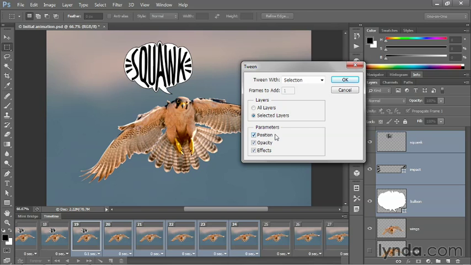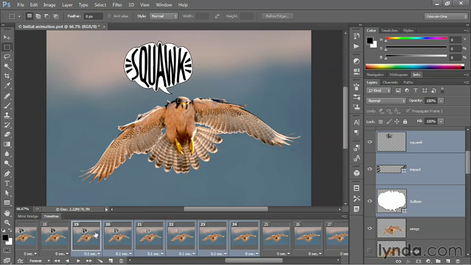Position is useful if you have a layer that's in motion. That is, its actual physical XY coordinates change over time. That's not the case for us. We did all of our animation using layers, so you can go ahead and turn position off. Effects means layer effects. We don't have any of those either, so go ahead and turn that off. All we want is opacity. Notice what's missing here. Scale and rotate and puppet warp are not parameters that you can tween automatically. But opacity is, so that's great. Now go ahead and click OK in order to create the tween frames.